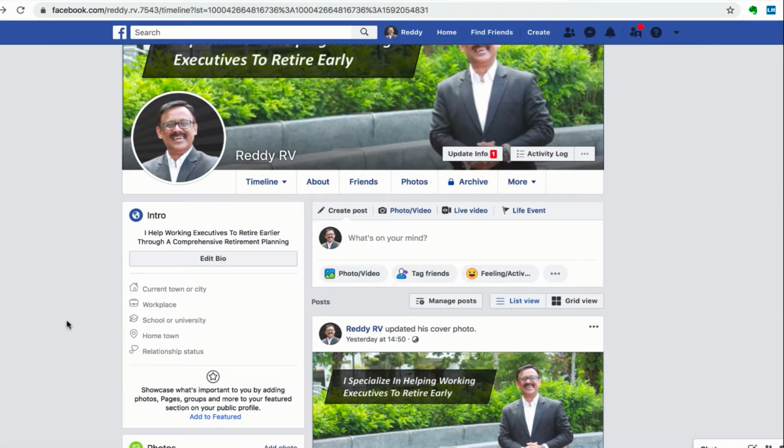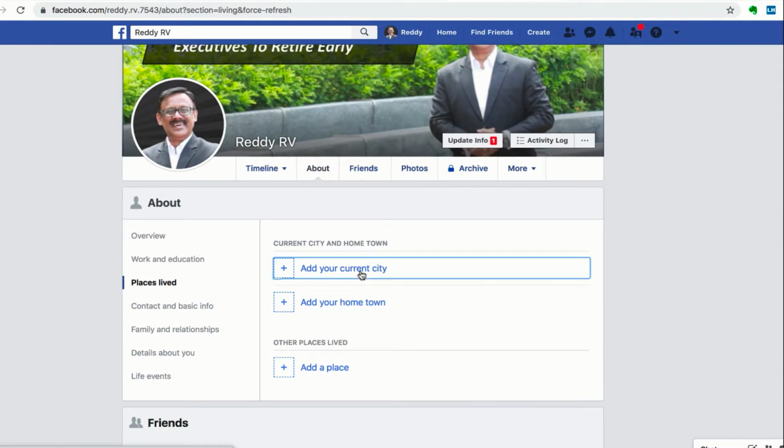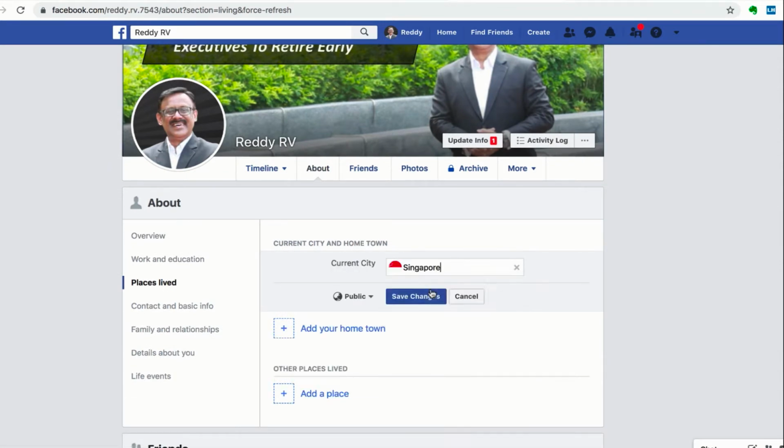Once we have completed the bio, next we will move to the next section to complete all these 5 details that are required to make your Facebook profile attractive to your potential client. So we click on current town or city, and we add the city that you live in, and you click save changes.